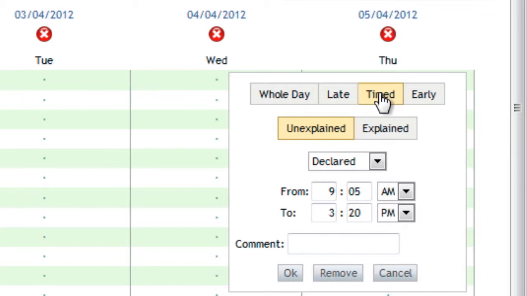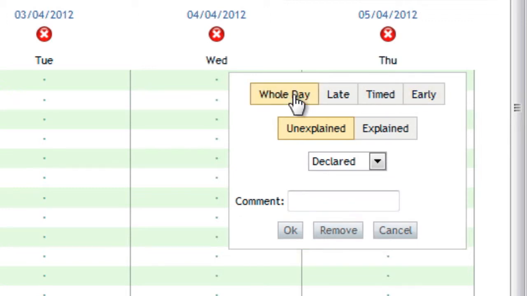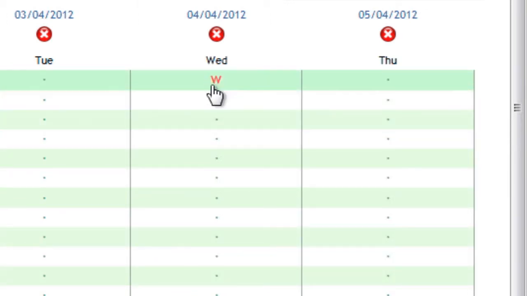Timed was whether they were only going to be absent for a certain period of time, and I don't think early is anything we're going to be really looking at. But the most important thing in R&R is if they're being marked as whole day late. So we choose that person's been marked as they're absent for the whole day, it's unexplained, and maybe you know they're sick, so you write a comment. And you'll see that comes up as a W in the role.